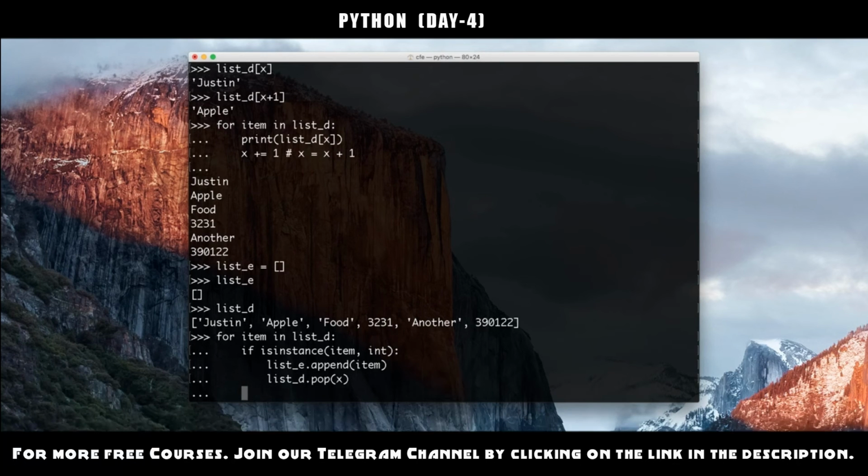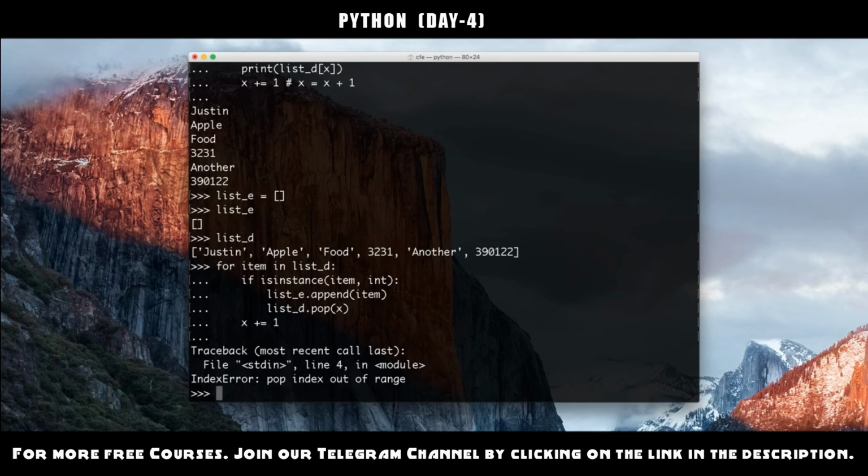And then finally, what we want to do is X plus equals 1. So the very first iteration is going to check this, and then it's going to remove it. And then it's going to keep going, and then it's going to pop it from the list. So let's go ahead and try this out. And we got pop index out of range.